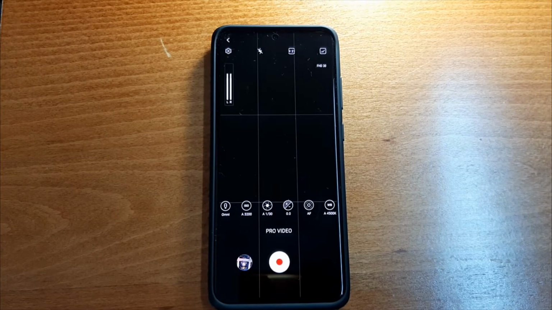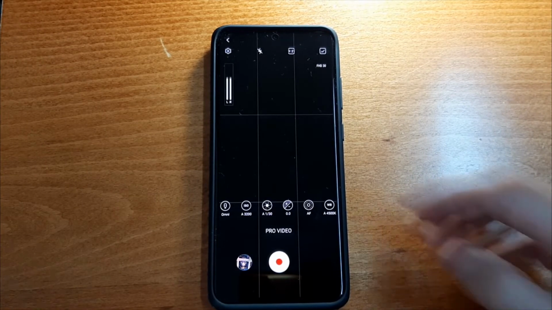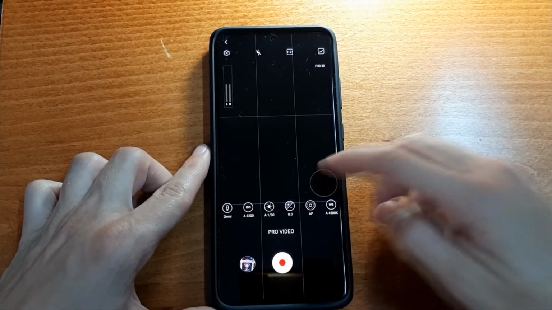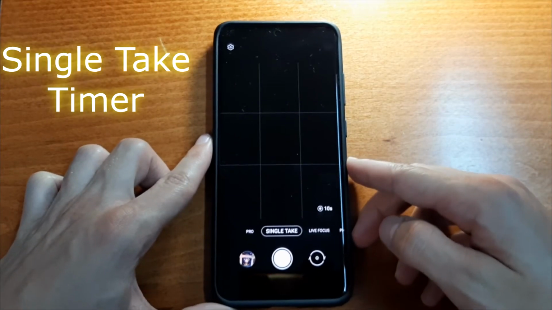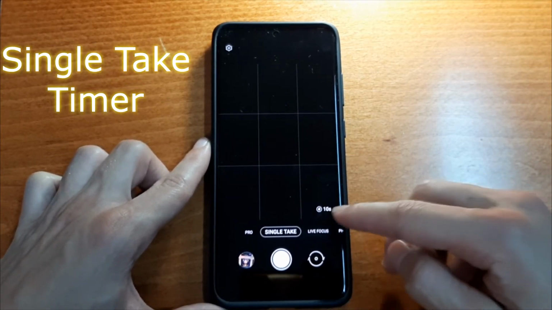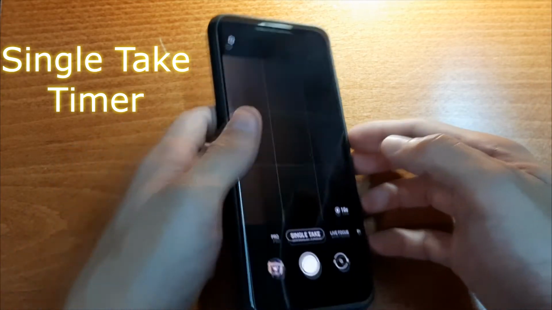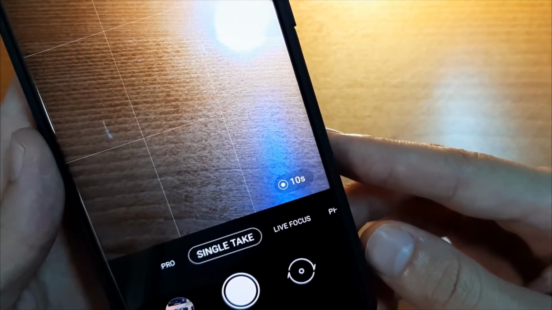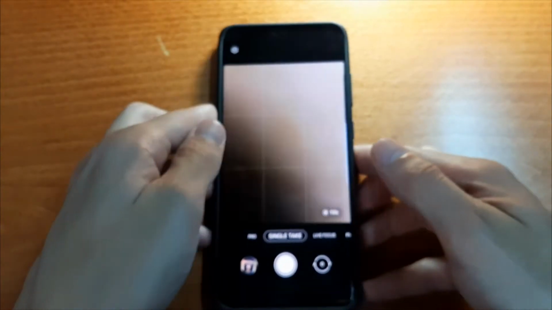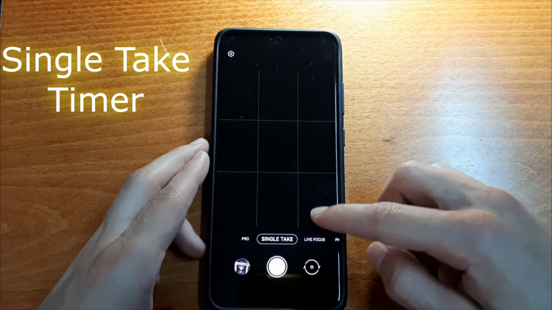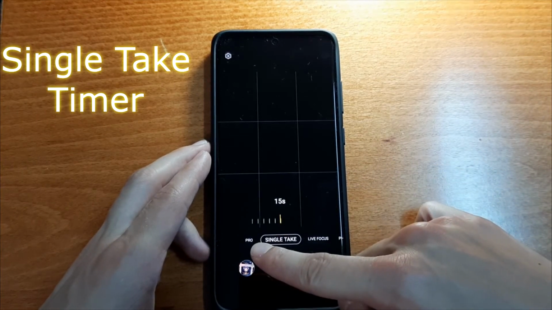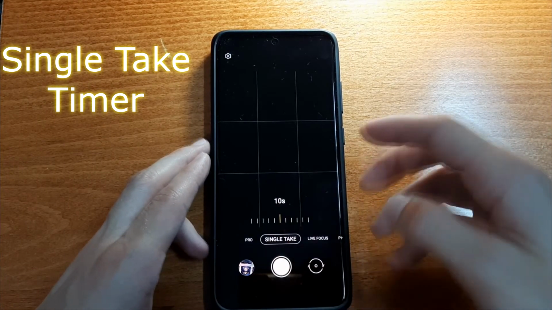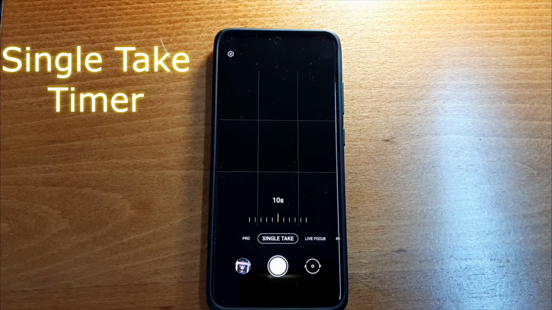So that was all for the Pro Video mode. But a new thing as well in the camera section is if we go to the Single Take option, and now here, as you can see, it says 10 seconds, which we didn't have before. And if we click on it, we can choose between 5 and 15 seconds. So that's gonna be the duration of the Single Take option.